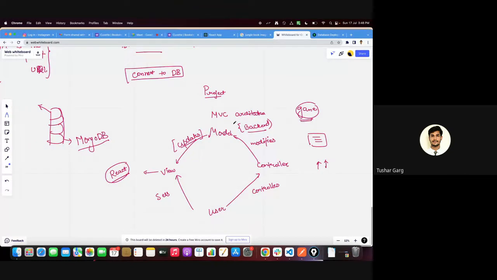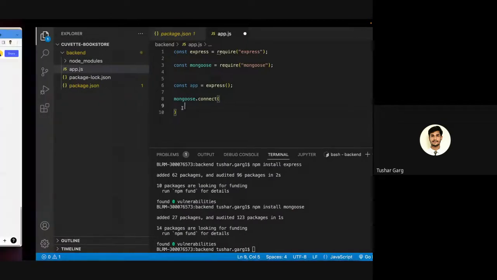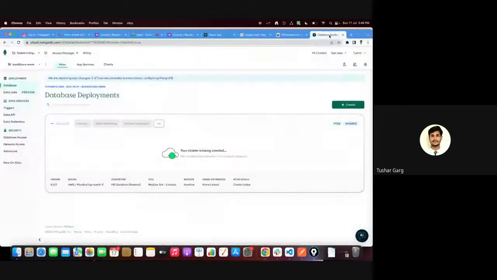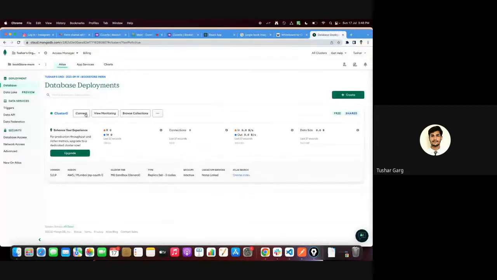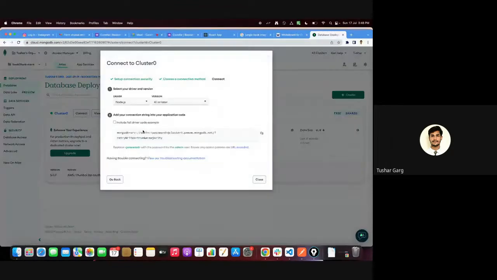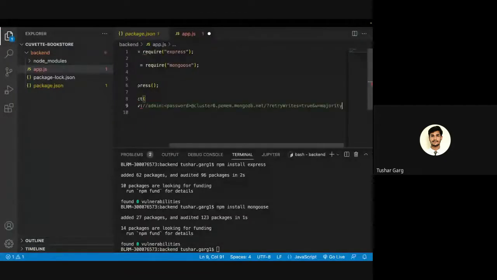So now try to understand this, that we are connecting with mongoose. I hope by now this has been established. Connect your application. This is the link. Just copy and paste it here.